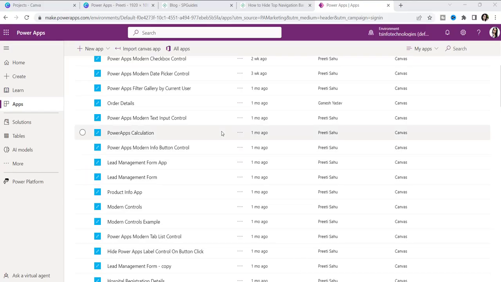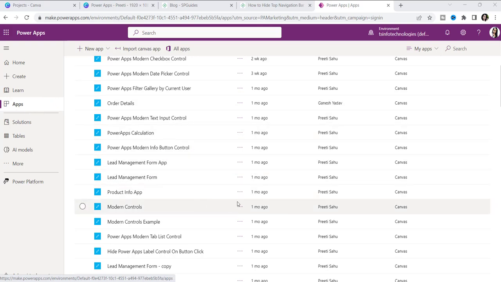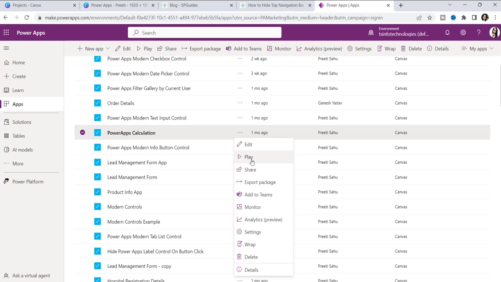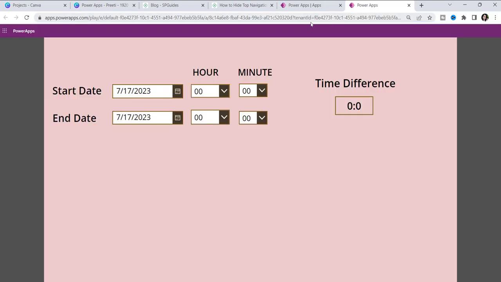So directly jump to powerapps.com, then come to apps. Here you can see in the left navigation there is Apps, click on this. Then you can see various applications that you have already made. Now I want to hide the top navigation bar of this one, the Power Apps calculation app. So I will click on this, click on play, and here you can see the purple color navigation bar, the Power Apps bar, Power Apps calculation, Teams, these things. I don't want all these things to be visible whenever I play this app.